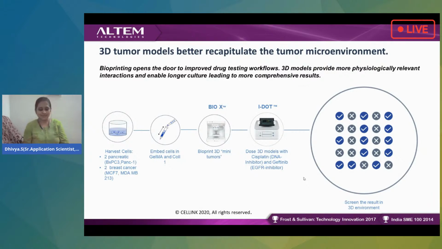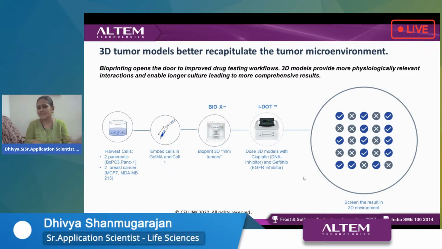So this is a step, and you can see that this is a 3D model being captured in a tumor microenvironment. So you can see the bioprinting is going to open a new door for all the researchers, as I said, in the workflows, and also going to give a more relevant physiological model and understand a longer culture of your results, and then you can come to know about its behavior also. So this is a simple step.